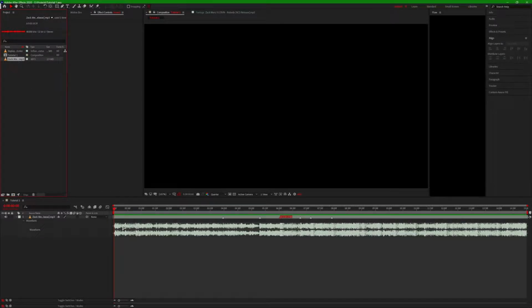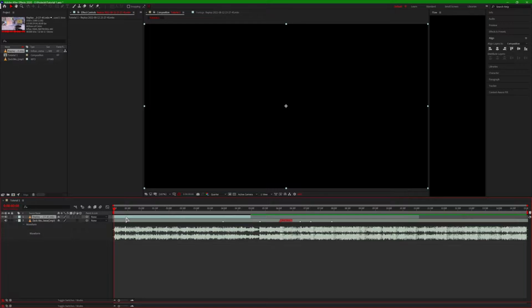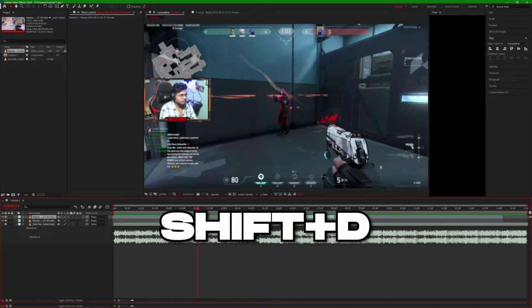For this tutorial, I am going to use this song. I have already marked the beats using the asterisk button on the keyboard. Now add the clip to the composition and set the clip according to the beats. Use Shift+D to cut the clips.